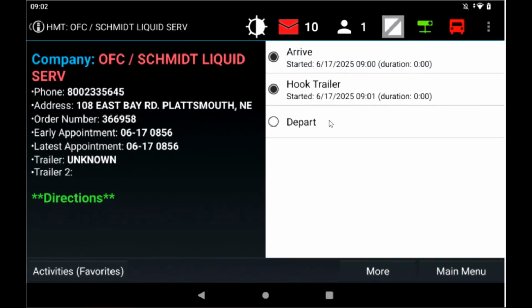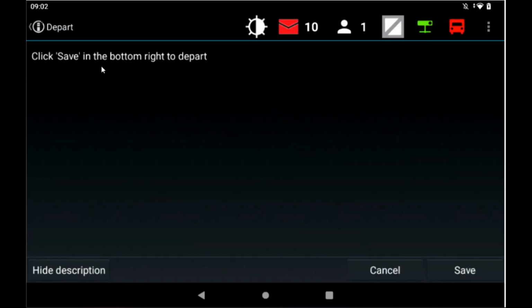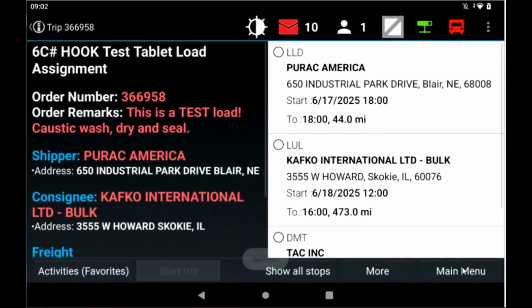To depart from the customer, you will hit Depart and do the same as you did with the arrival. You are taken to the black screen, which tells you to hit Save to continue with the departure. After doing so, you can proceed with the next leg of the load, which is a live load event.